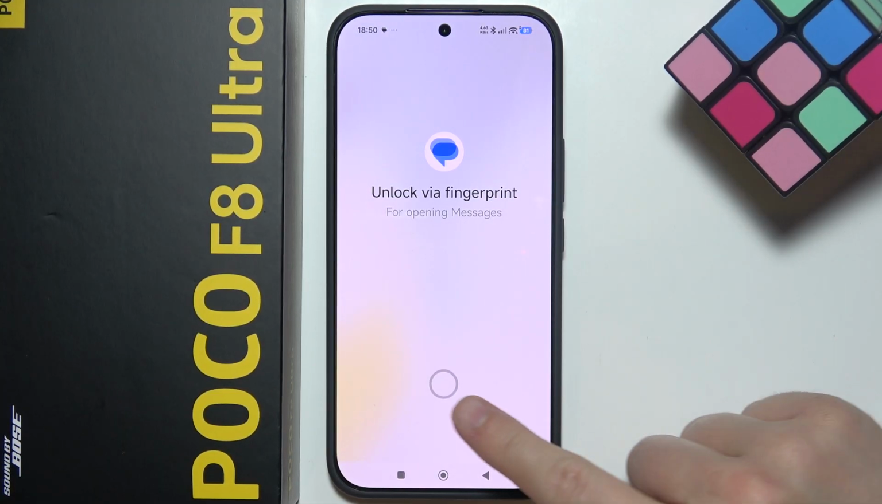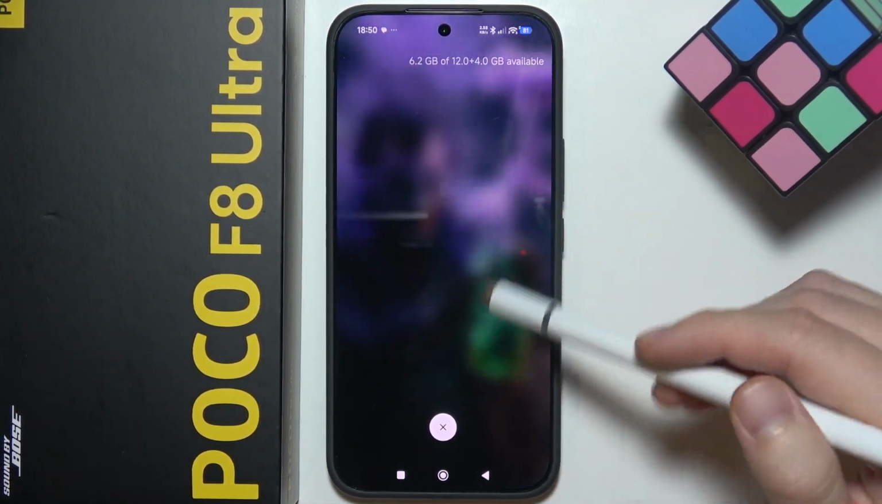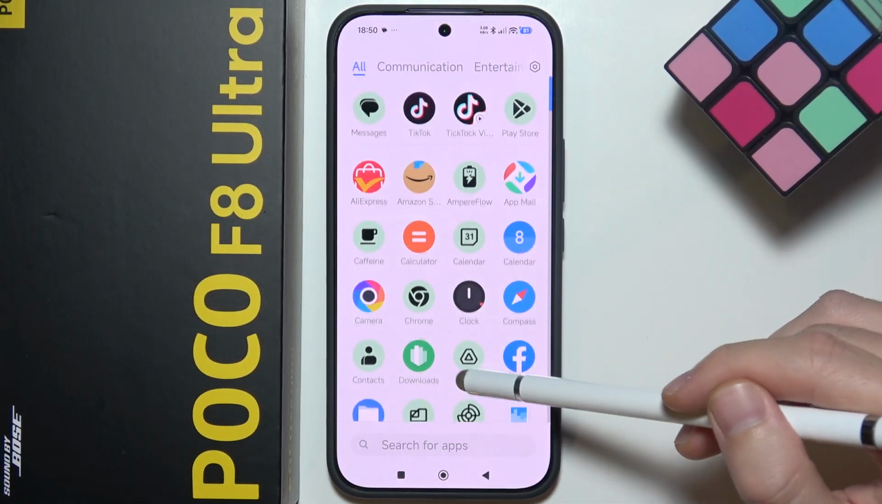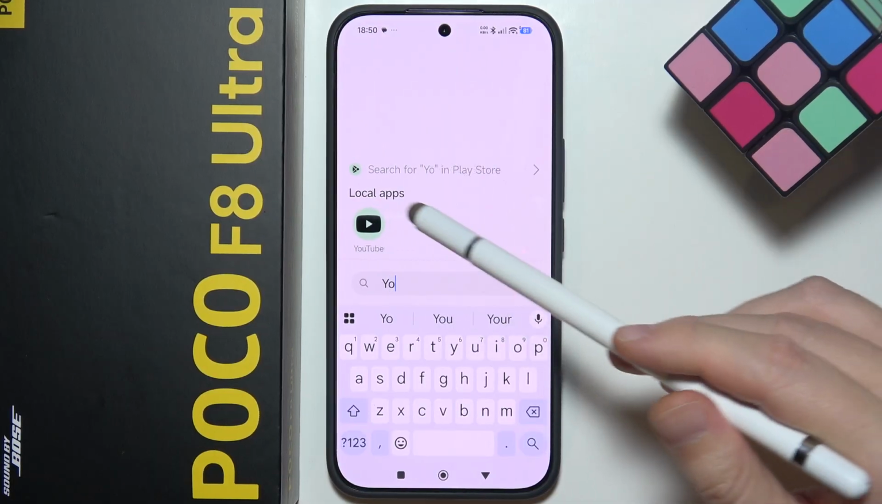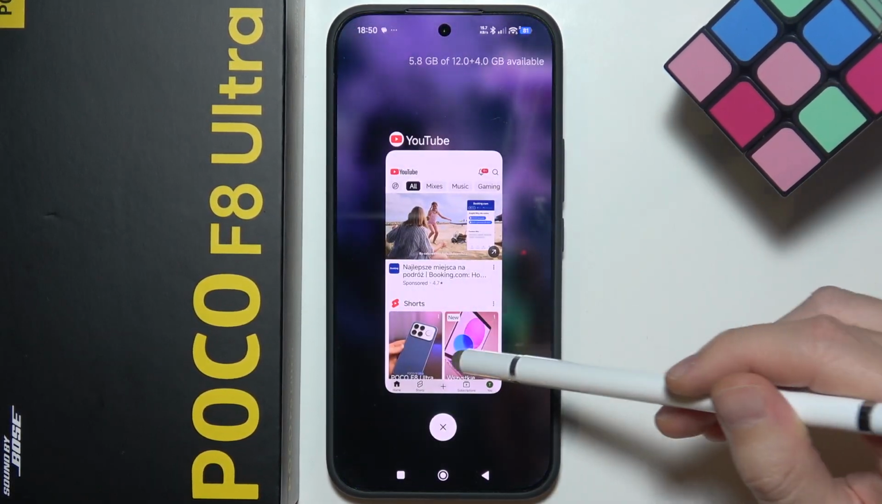As you can see, I can unlock this by using my fingerprint or by using my password. And it looks actually the same when I try to open my YouTube application. I believe that was the YouTube, right? Or some Google. Now that was a different app, but as you can see, that's how it looks.